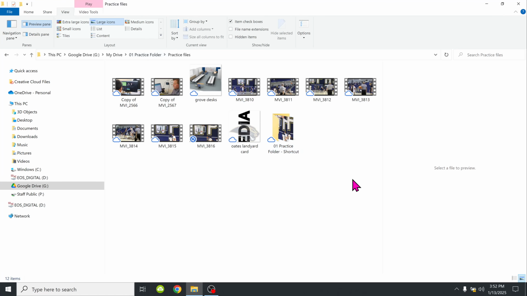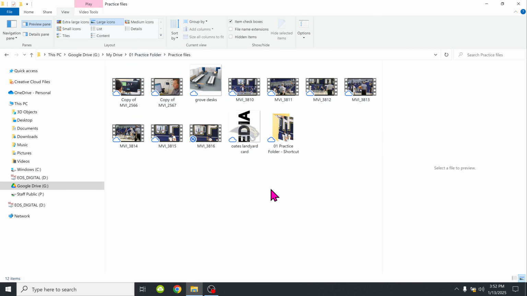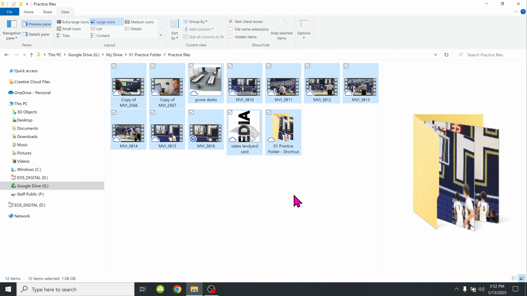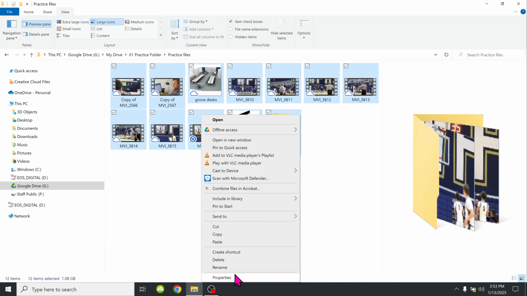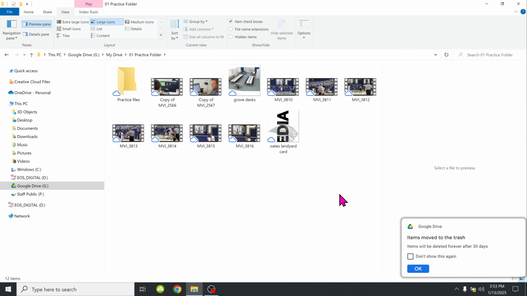So let's just say, for example, I didn't want all these files in here anymore. I'm going to select all. Now there's two options. I can press delete, or I can press Control X, or I can right click and delete. There's lots of ways I can get rid of those files. All right, let's go back to our other folder.